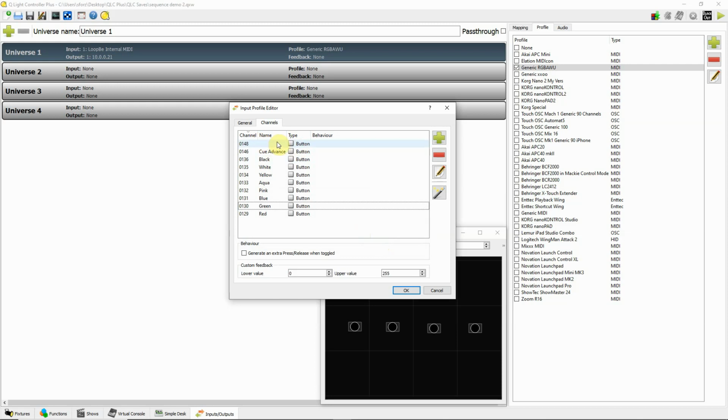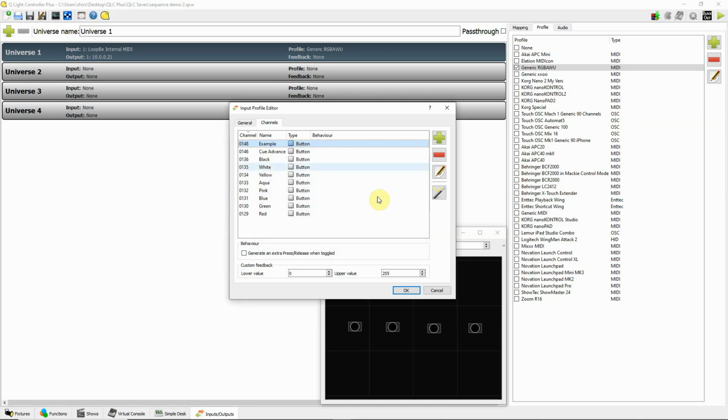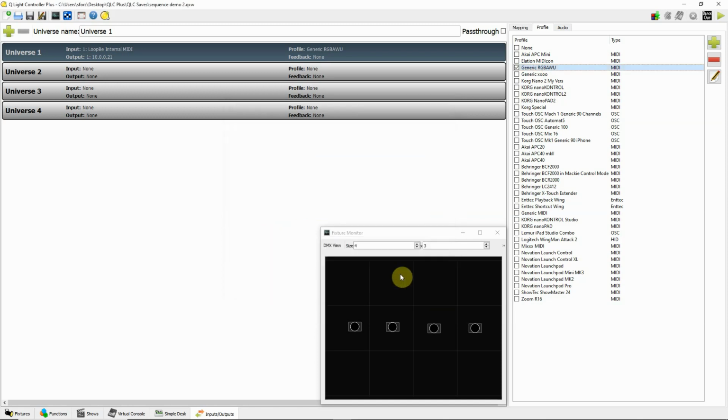Now notice I didn't give it a name, which I should have. I can double click it and I'll just put example. So I've created that button there, example. Now I've created several different notes so that when I send these note signals in, QLC is going to be able to attach them to something. So now let's take a look at how you attach them.